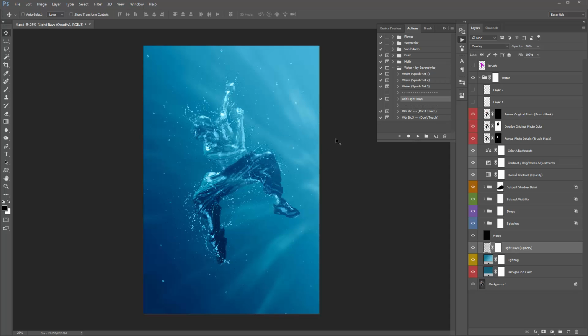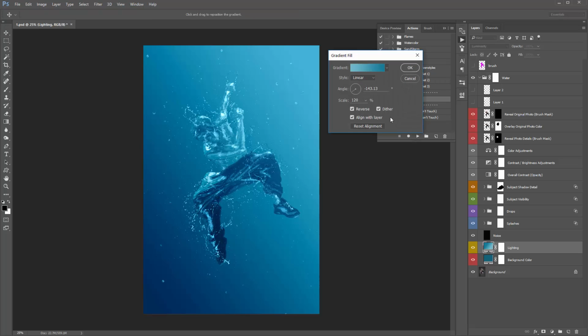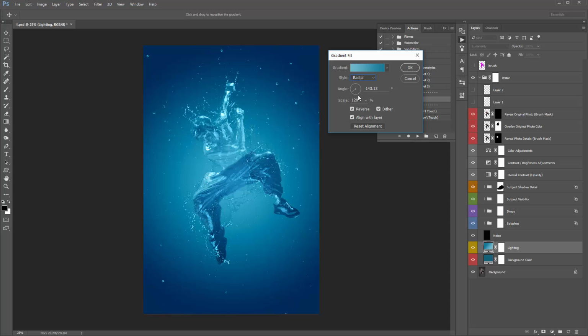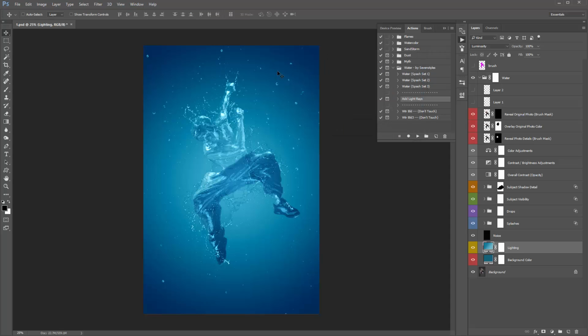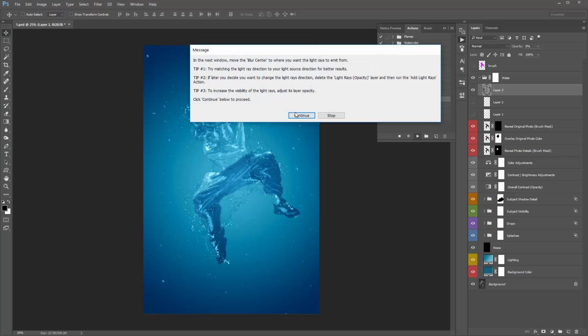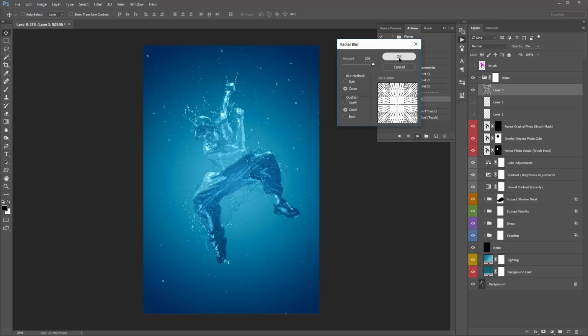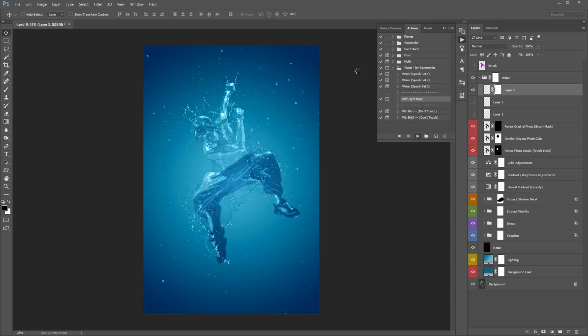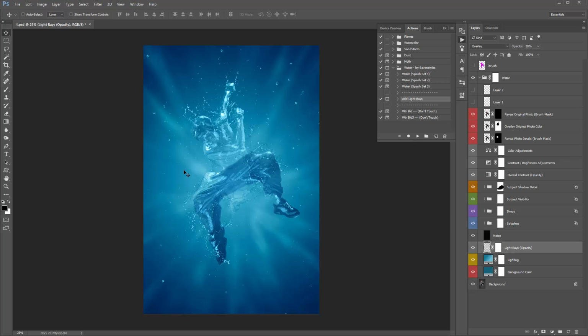Alright, so let's say you wanted a radial light and the light rays to emit from the center. What you could do, double click on this lighting and change the style to radial, play around with the scale here. Alright, so got that. So now let's play the light rays action again. And I'm going to leave the blur center in the middle, click OK. Alright, now all the light rays come from the middle, and you could mask out, let's hit B, you could mask out a bit there, lower the overall opacity, say maybe 10%, and so that creates a nice look just like that.